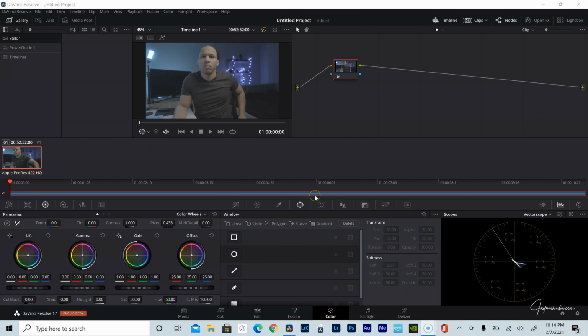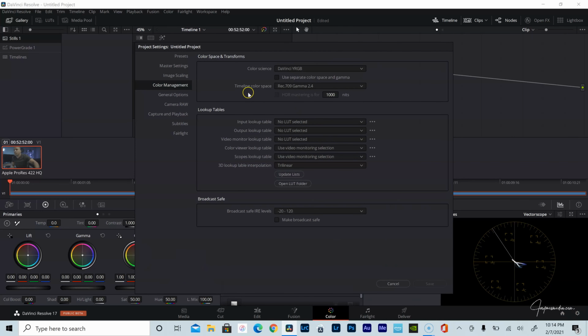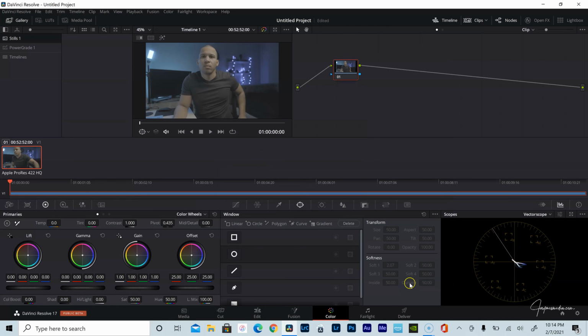Okay guys, we in DaVinci. I have my clip selected. But the first thing I want to show you is that you want to make sure your output gamma, your timeline color space, is set at Rec 709 gamma 2.4, because sometimes it may be set to something different and it'll throw your color science off.